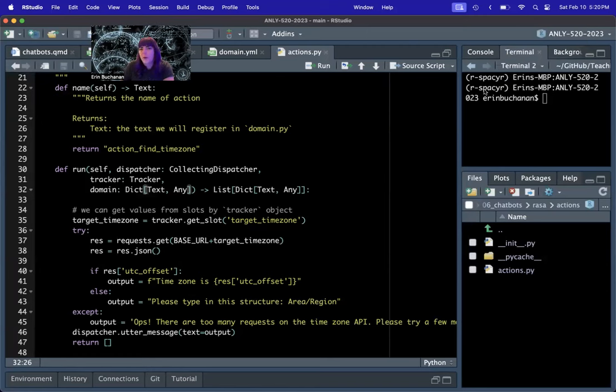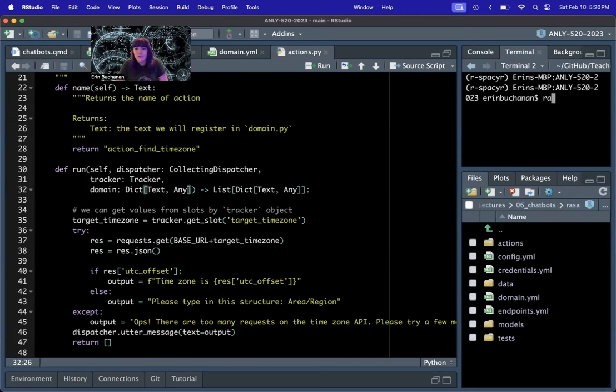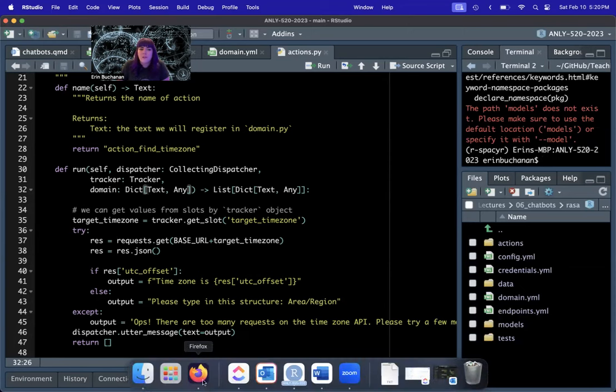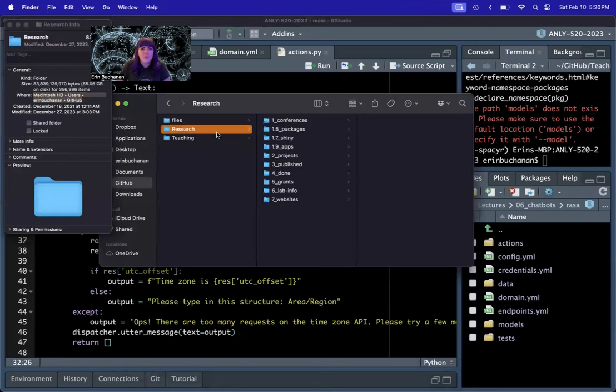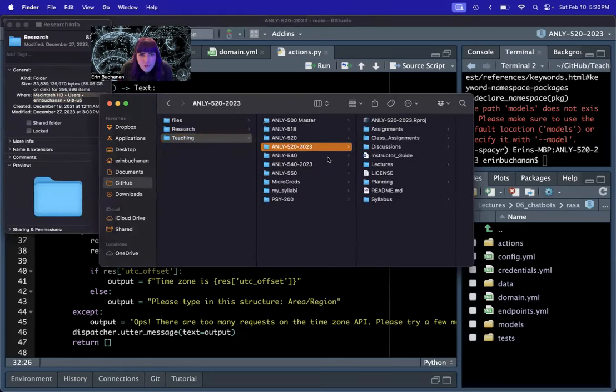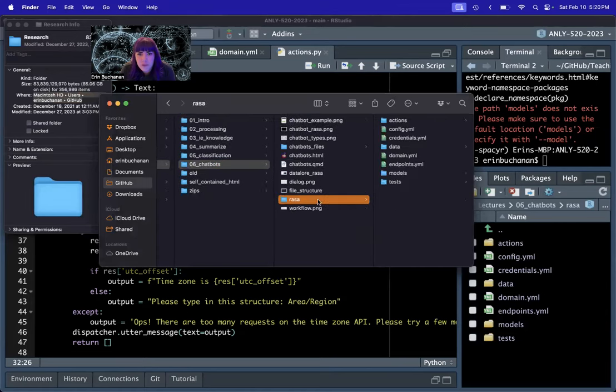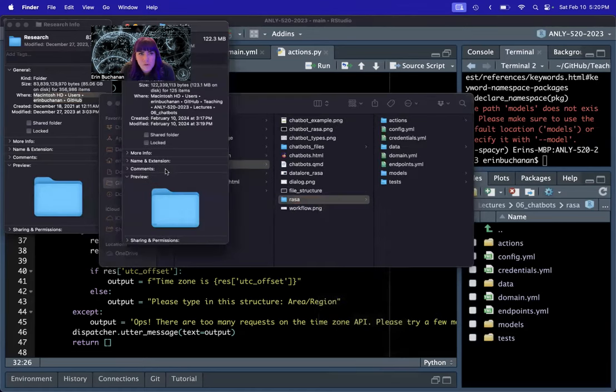I do want to show you. When I open my terminal, this is not actually where my file, my data is, right? So if I tried rasa shell, it would be like, are you sure about that? Right? So I have to go back to the folder that this is in, which I have folders and folders and folders. Please don't judge me. No judgies.